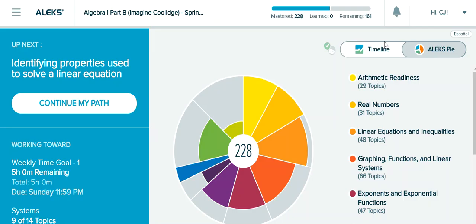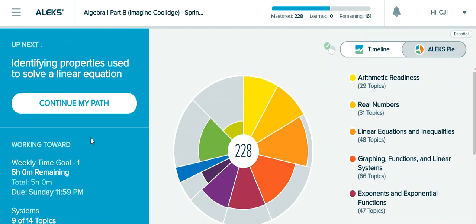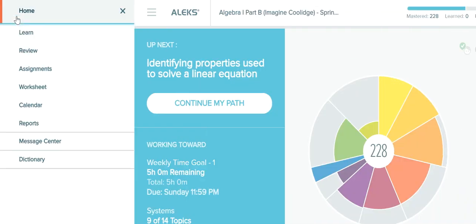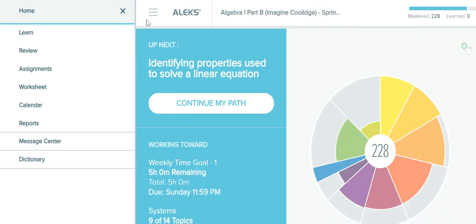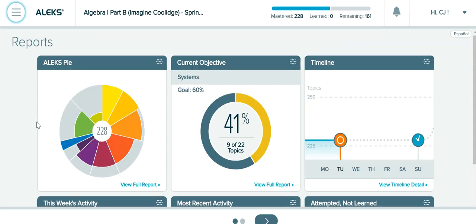Now, when you log into your Alex, this is my demo student account. When you log into your Alex, you'll see something like this, right? And usually you click continue your path. You could also see what your weekly time goal is or any other assignments I've assigned you. What you want to do to get your data from each week is go up here to reports. So you click the menu, go to reports, and then that brings you to this page. This page gives you pretty much everything you need.